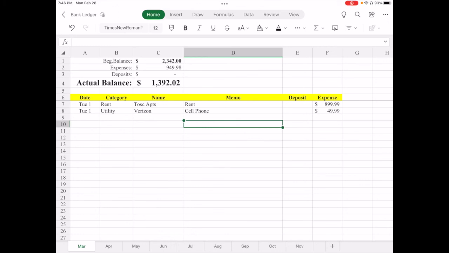So this bank ledger file can be used on iPads, iPhones. If you have an Android device, you can always do it there, as long as you have Microsoft Excel. And of course, like always, you can always use this file with Google Sheets as well.